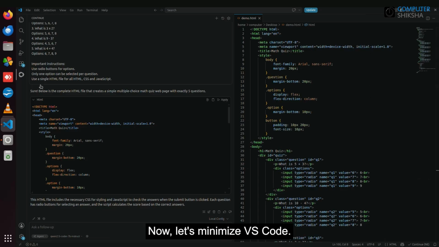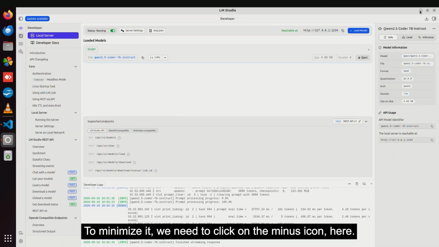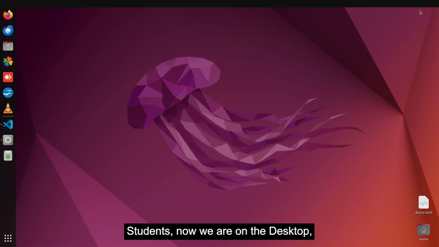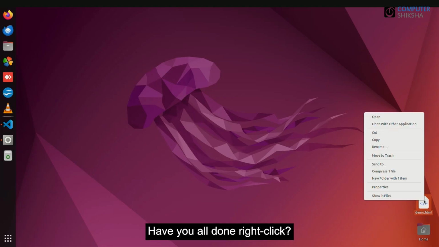Now, let's minimize VS Code. To minimize it, we need to click on the minus icon, here. Students, now we are on the desktop. And here is our demo.html file. We need to right click on it. Have you all done right click?